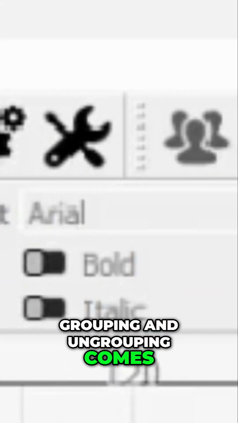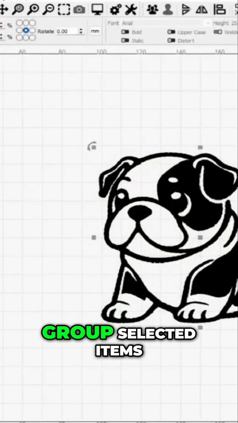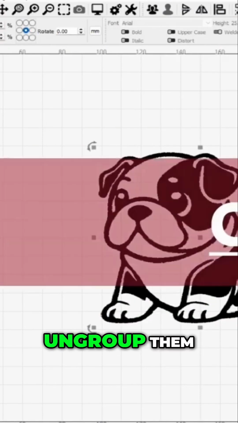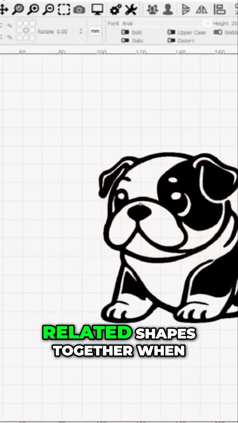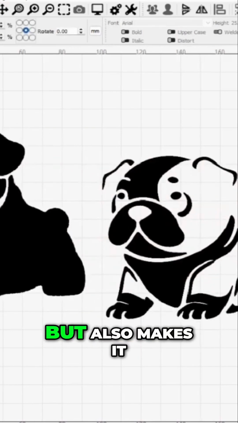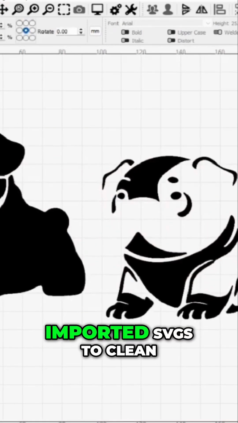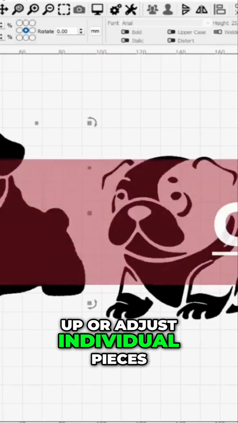Grouping and ungrouping comes up all the time. Press Ctrl-G to group selected items and Ctrl-U to ungroup them. This is one of the most used shortcuts. It helps you keep related shapes together when scaling or moving, but also makes it easy to break apart imported SVGs to clean up or adjust individual pieces.